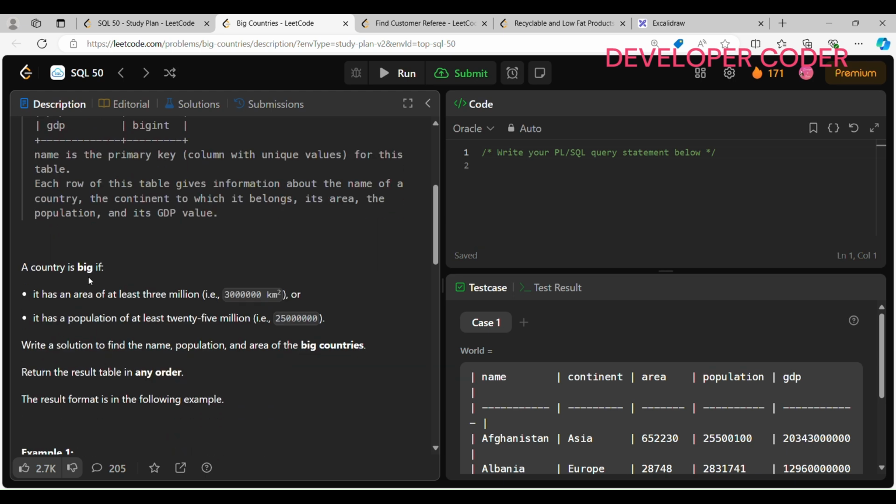A country is big if it has an area of at least 3 million, or it has a population of at least 25 million. So these two are going to be my conditions which I'm going to write in the where part. We have to write a solution to find the name, population and area of the big countries, and in the end we have to just return the result table in any order.